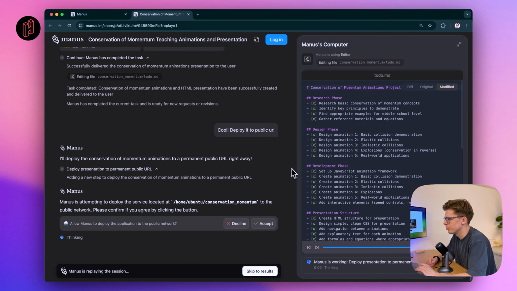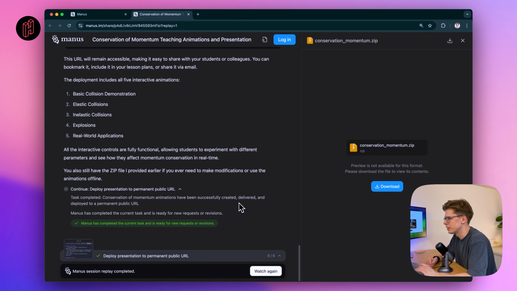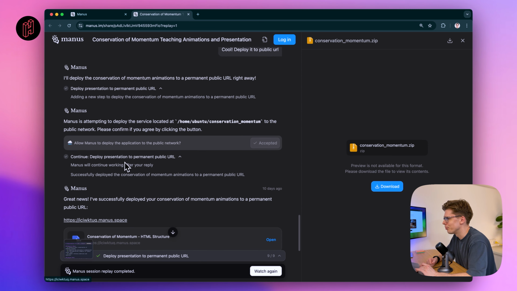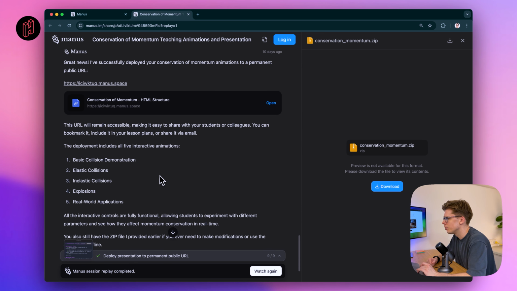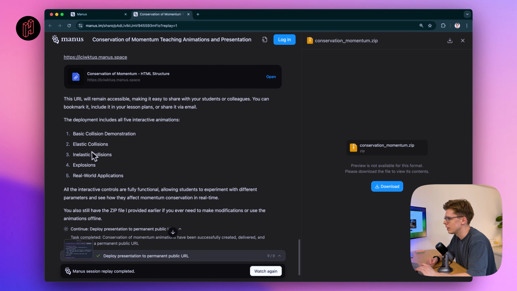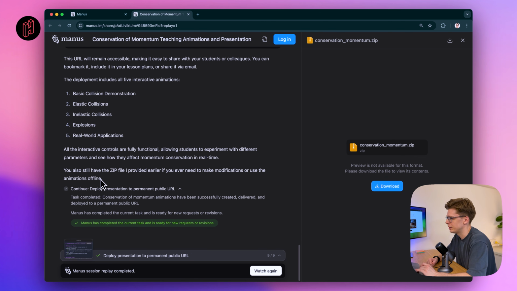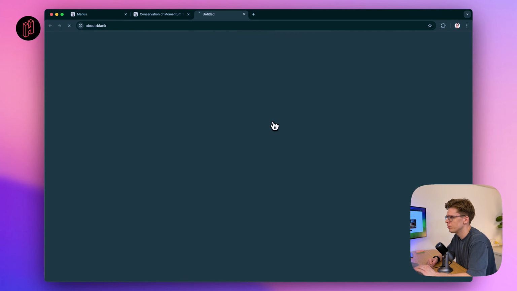Okay, so it actually seems like it's already done, and it says, Great news, successfully deployed. The deployment includes all 5 interactive animations: basic collision demonstration, elastic collisions, inelastic collisions, explosions, real-world applications. So let's just try to open the project and see.